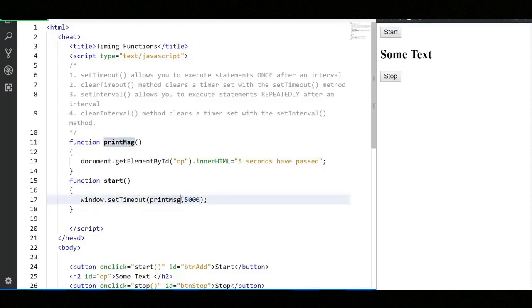Now notice that I did not add the brackets over here, so I'm not giving a function call. What I'm giving is a reference to this function. There is a difference between passing the reference and giving a function call. So when I do this, I'm just saying that refer to this function and call it after 5000 milliseconds or 5 seconds. So let's see if this works.